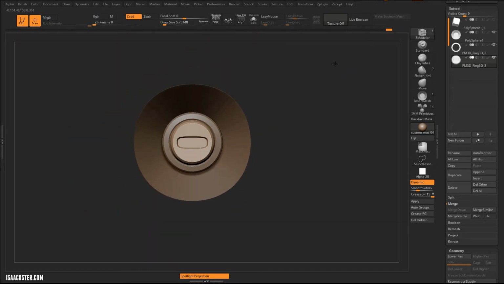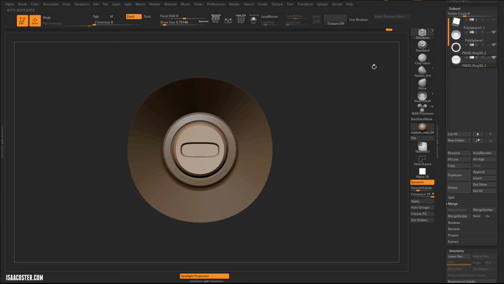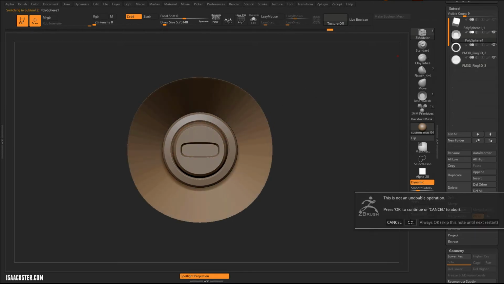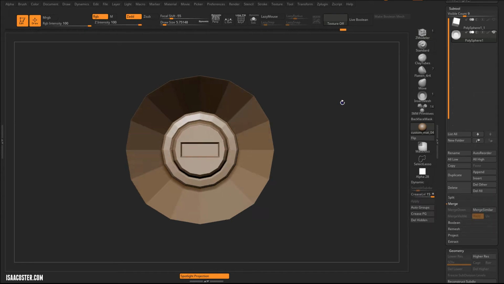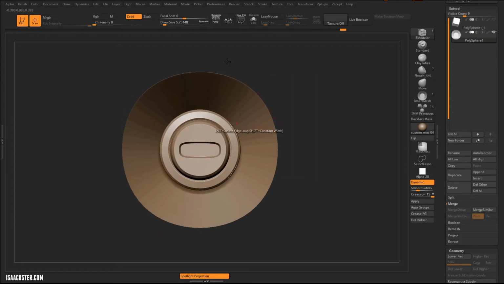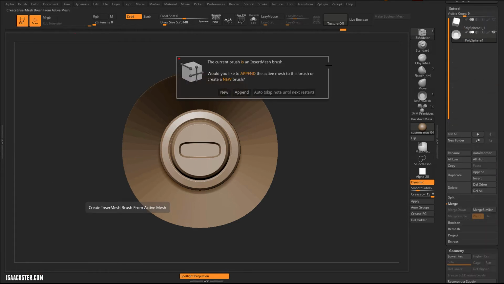Okay, so we're going to go ahead and look down at our geometry. Oh, I probably need to merge it all first. So let me do a merge down. And a merge down. So now all this stuff is sitting here in one subtool. And I've got perspective turned off, and I'm looking straight down at it. And I can come over and go to brush, and then create insert mesh brush. So we're basically just going to make a new one here.